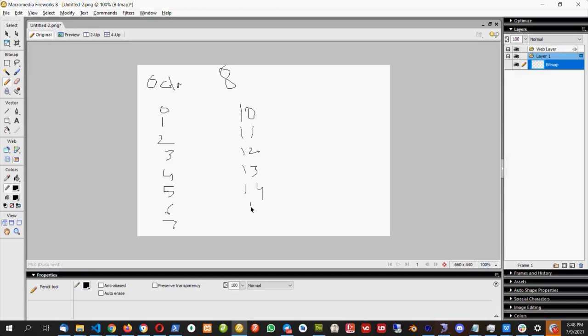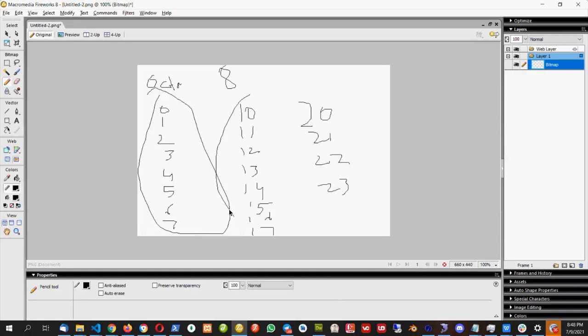14, 15, 16, and 17. After 17, 18 is not there, so it will start with 20, then 21, 22, 23. Like this, the octal number will go. It goes till 7 only, and then again starts with 10.